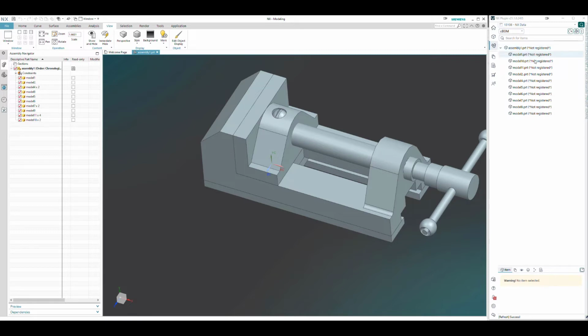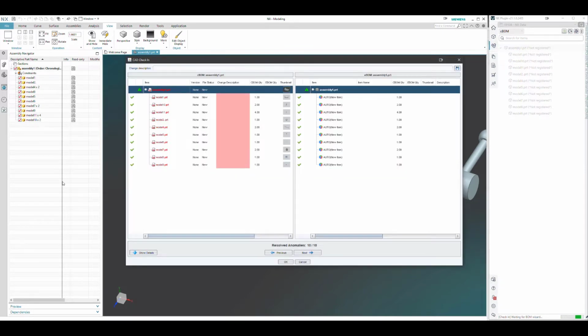You can see right now, each of the components in the assembly say not registered because we haven't checked those in. So let's begin that process. I'm simply going to right click on the top level. Okay, I don't have to go to the individual components. I can click on the top level. And here is the initial check-in form.